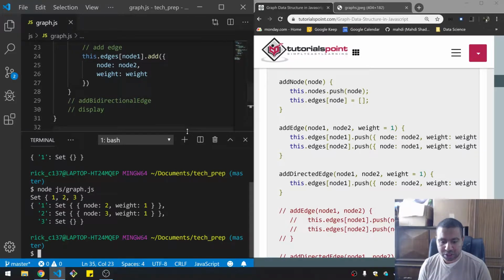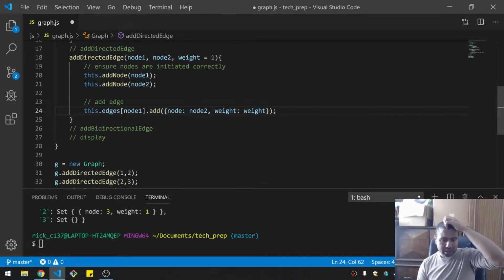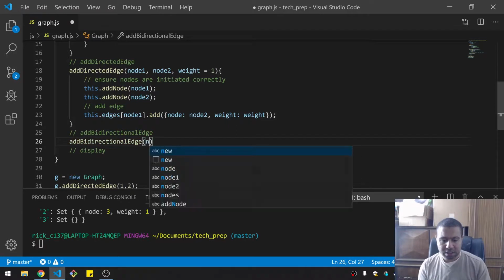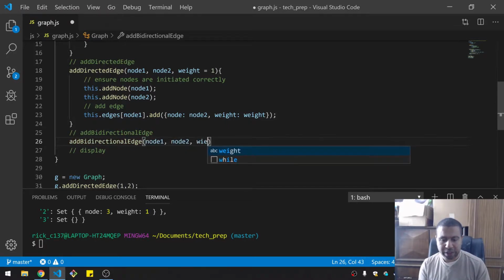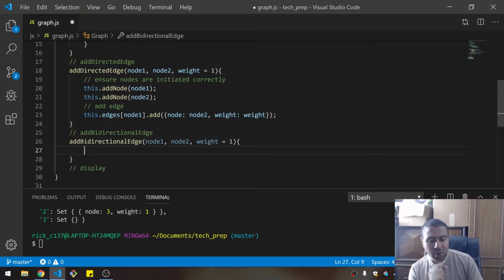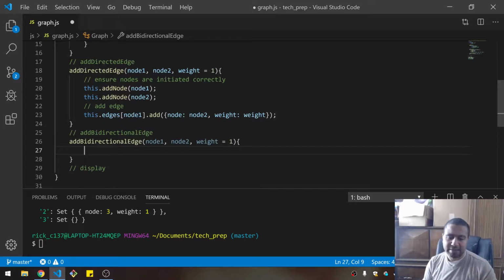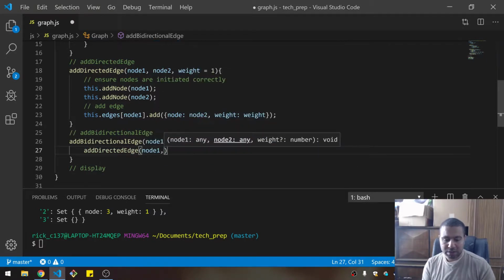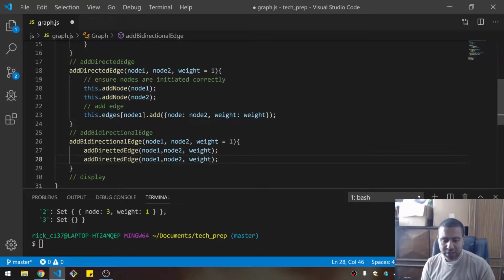So I'm gonna actually reduce some of this because there's a lot of clutter on the screen. And okay, cool. So bi-directional edge. So this node 1, node 2, weight equals 1. So here, I already have all the stuff made in add directed edge. I just need to call them 1, 2 with weight. And then again, but this time it's 2, 1.